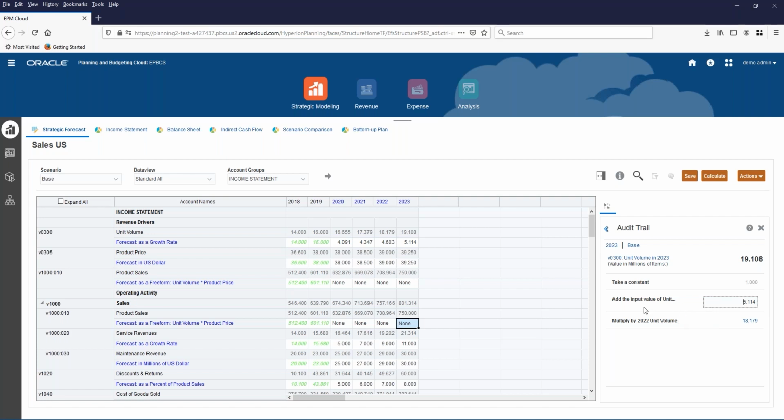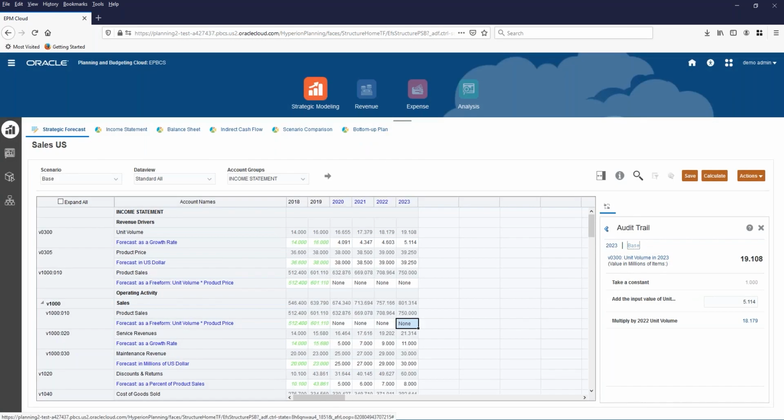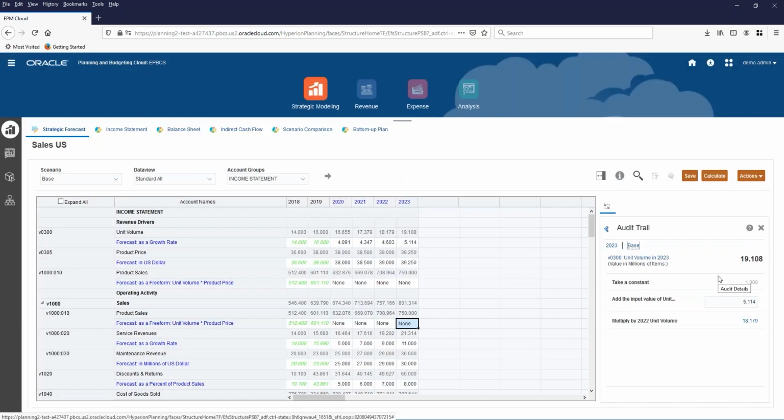So in this case, you can see that the 1901 there was based on me taking an input value of my growth rate, right, multiplied by the volume from the previous year. How do I know that? Because it's telling me 2022 unit volume times the growth rate is how I arrived at my unit volume for 2023. And I can do that for any year, as you see here, and I can do that for any scenario. Remember the scenarios we talked about earlier. So Audit Trail is another very powerful feature in strategic modeling.